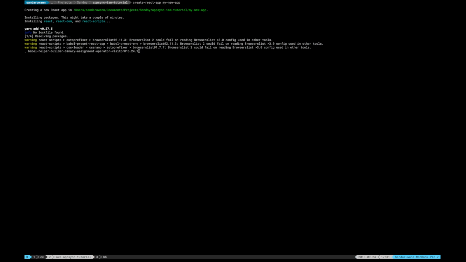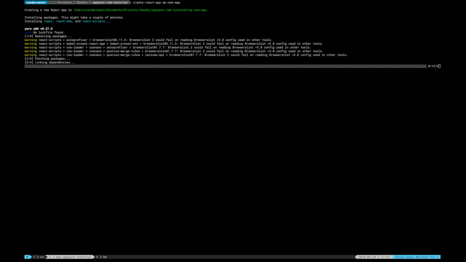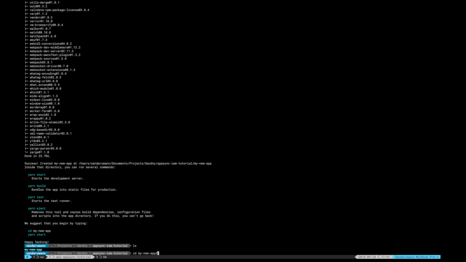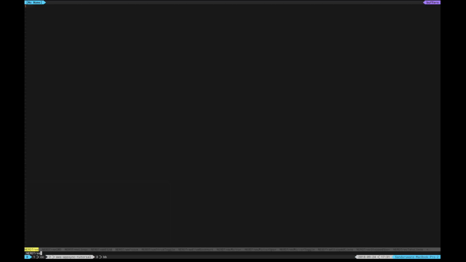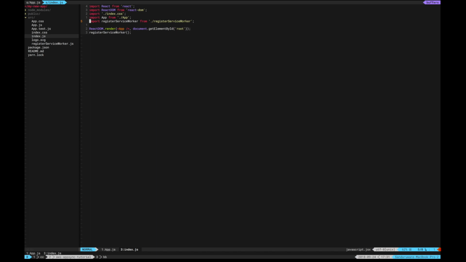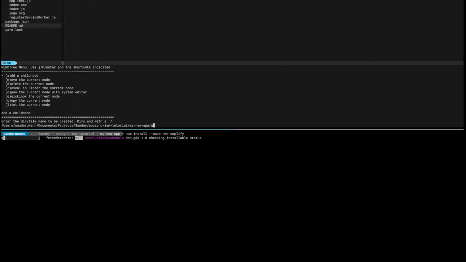I will be creating a React app using the create React app CLI. I will be configuring AWS Amplify in the index.js file and use GraphQL in the app.js file. And then install the AWS Amplify node module.